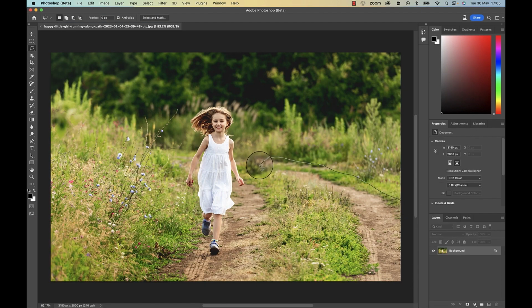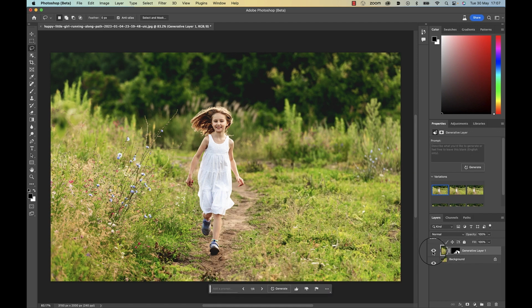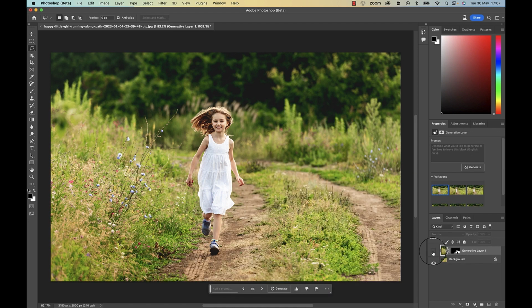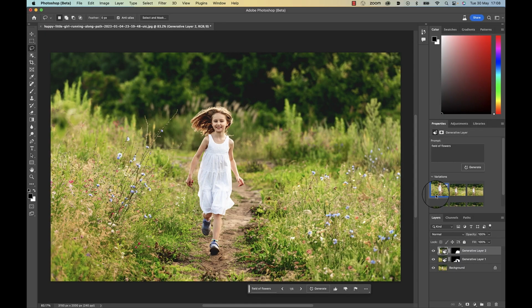Or how about the girl here? The path doesn't look great, so let's use the lasso tool and just remove it. This would have taken forever manually. But why stop there? Let's select the right side and generate a field of flowers. And it doesn't matter which option, they simply look amazing. As I said, I'm using Photoshop for many years, but this is big.